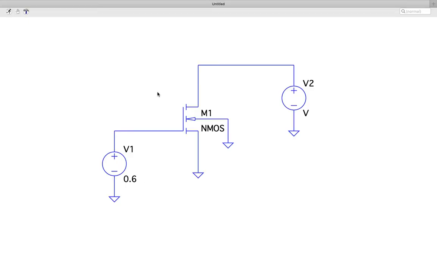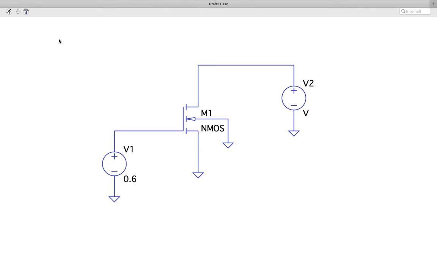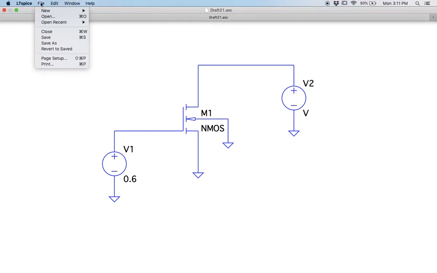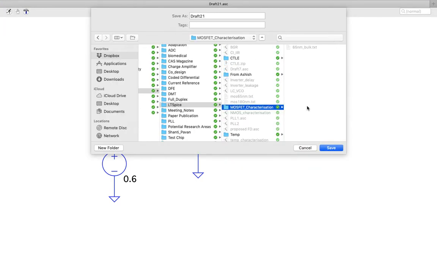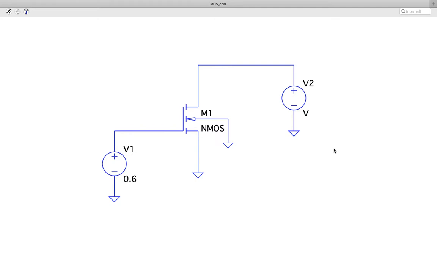We should also save this LTSpice file, so I'll be saving it in the same folder, as MOS characterization maybe. So save. So I have saved it as MOS char.